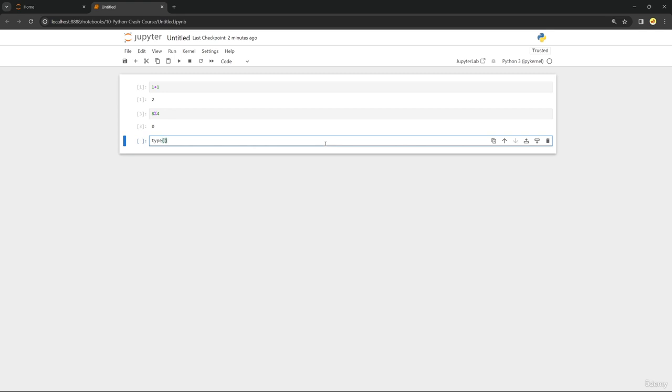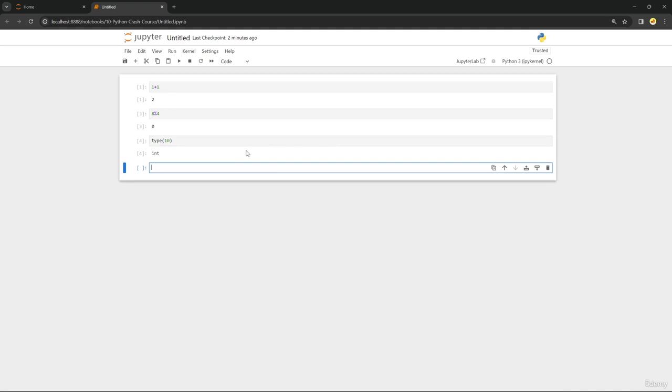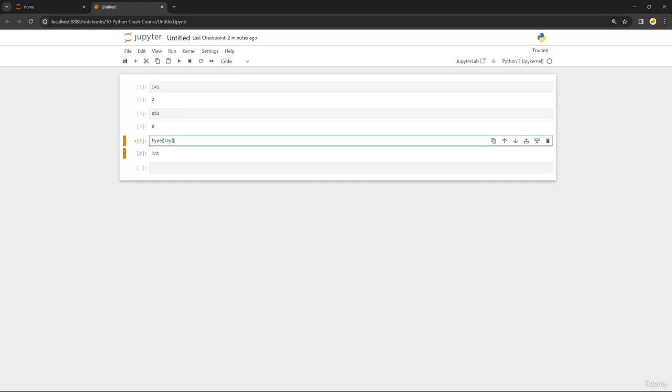So I'll pass in 10, and then if we run our function, below this, it'll return the type of that value, which in this case, as we'd expect, is an integer. If we instead change this to be 10.5, you'll see that we get a float instead, and that's because this is a floating point number.